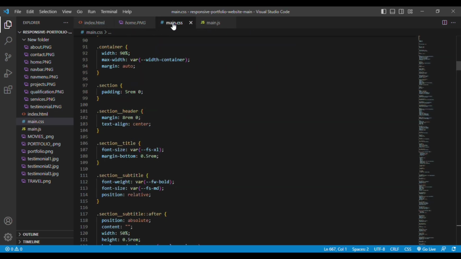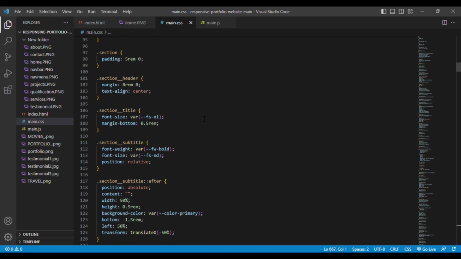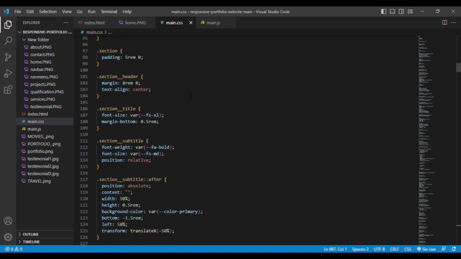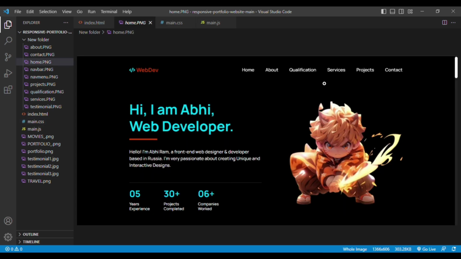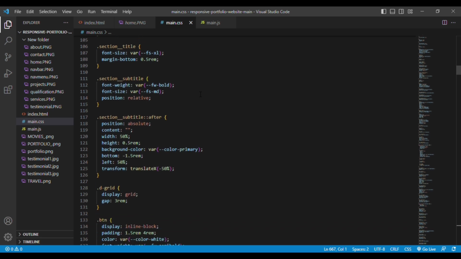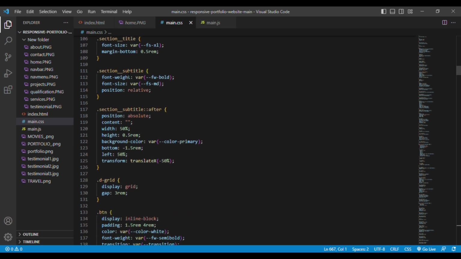So next, for the section, we are giving padding, section heading. Next we have section title. Then you can see the margin is 8.0. This is for the header section. Then we have text align center. You can see the text is aligned exactly at the center. Then we have section title. For the section title we have font size and margin bottom equal to 0.5 rem. And section subtitle has font size, font width, and position given as relative.